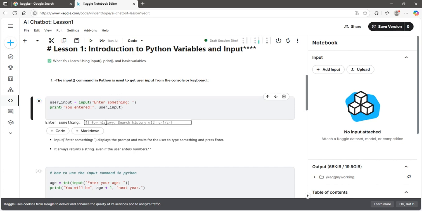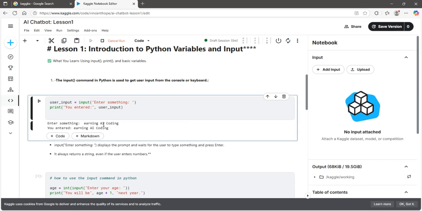Now, what do I say? Let's type here learning AI coding, for example. Learning AI coding, and I press enter. Now it says, you entered learning AI coding.